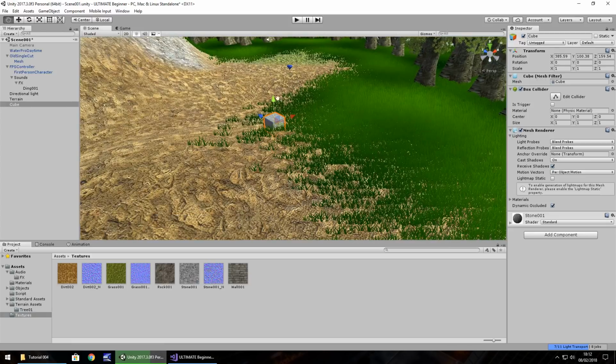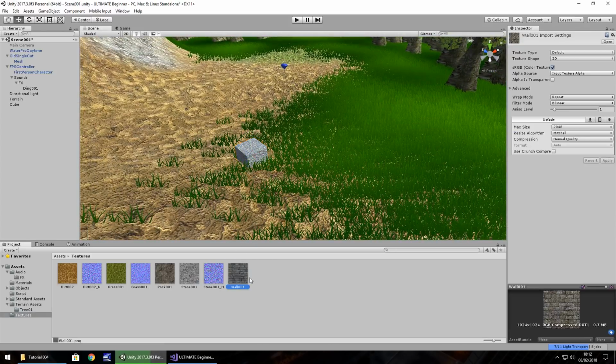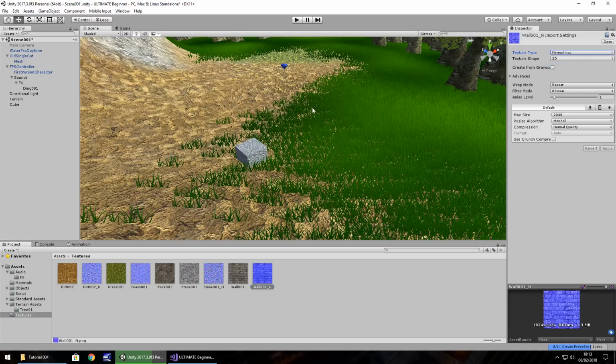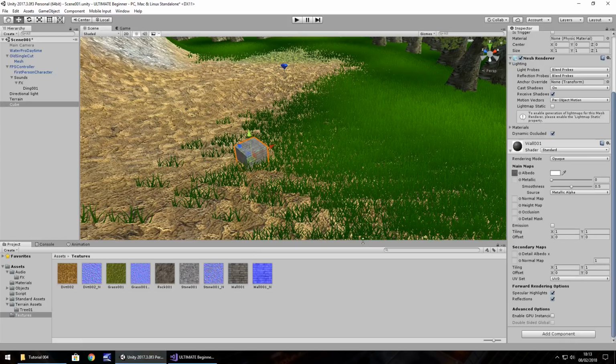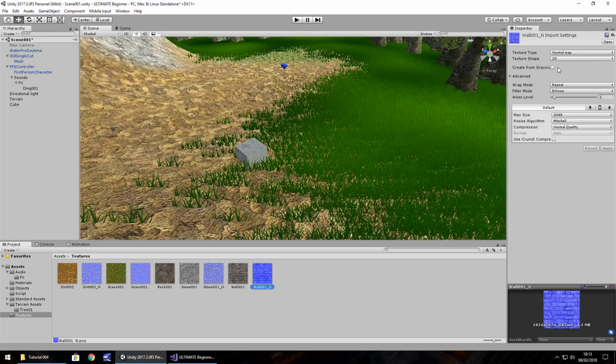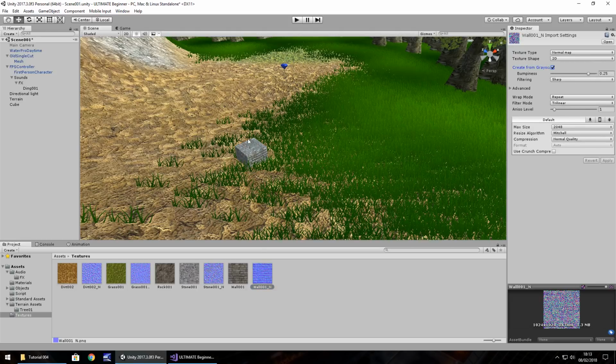And same as what we've done previously, I'm going to take this wall 001, hold Control, press D, and rename it to wall 001 underscore N. And I'm going to change this to a normal map. And we can remember how to do that. Texture type to normal map, and let's just click apply. Let's drag wall onto the object, click on the object, click down to our material, and then add the normal map right there. And I'm going to change it to grayscale and apply.